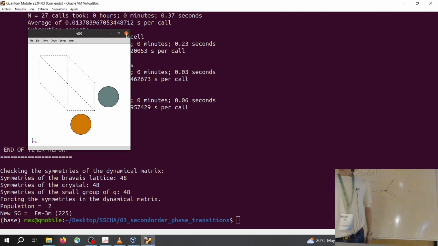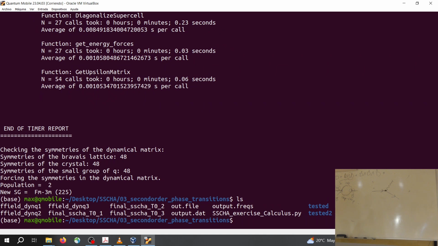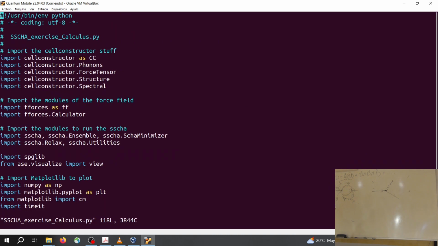It was too big. I was trying to do a too fast calculation. And that means that the output should be in output. Yes, right now we have here output, and here we have the free energy, the error, the gradient, everything is here. So can you show again what is set up?